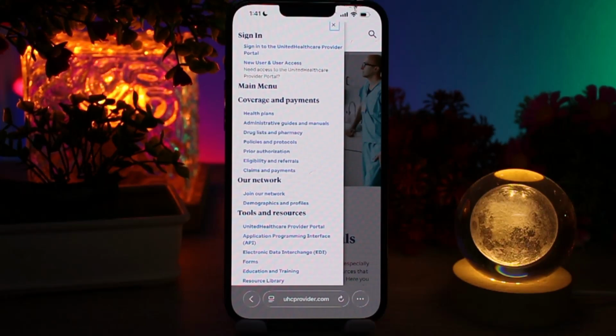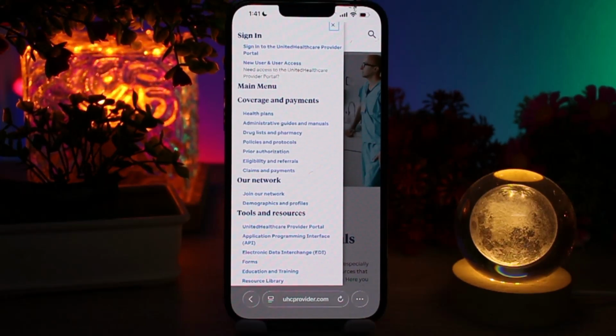Once you submit the application, UnitedHealthcare reviews it. This process is called credentialing. They will check your license, background, and experience. This step can take 60 to 90 days, sometimes longer.